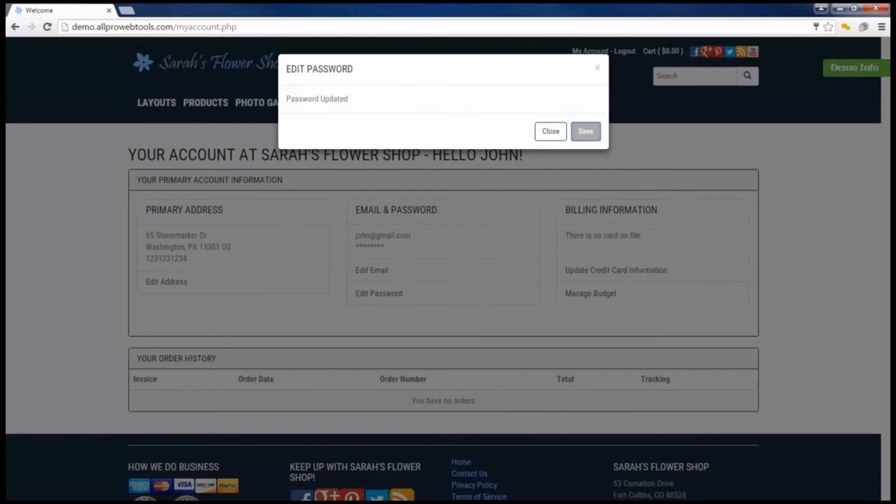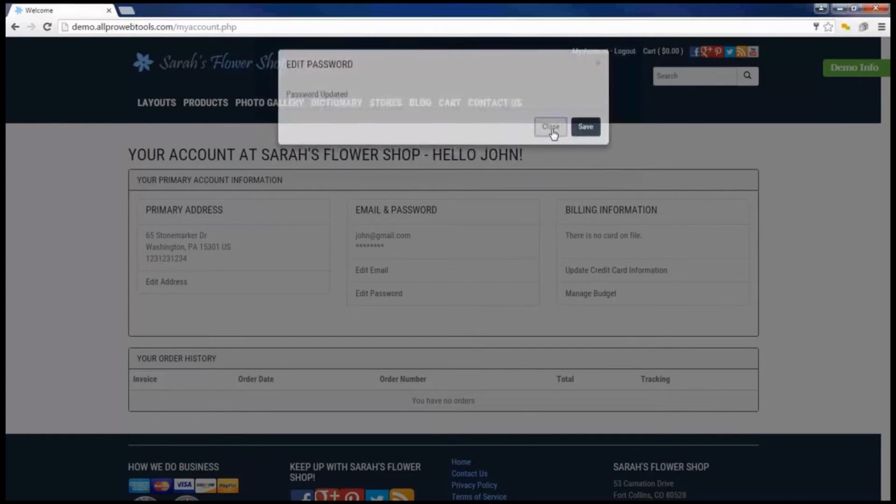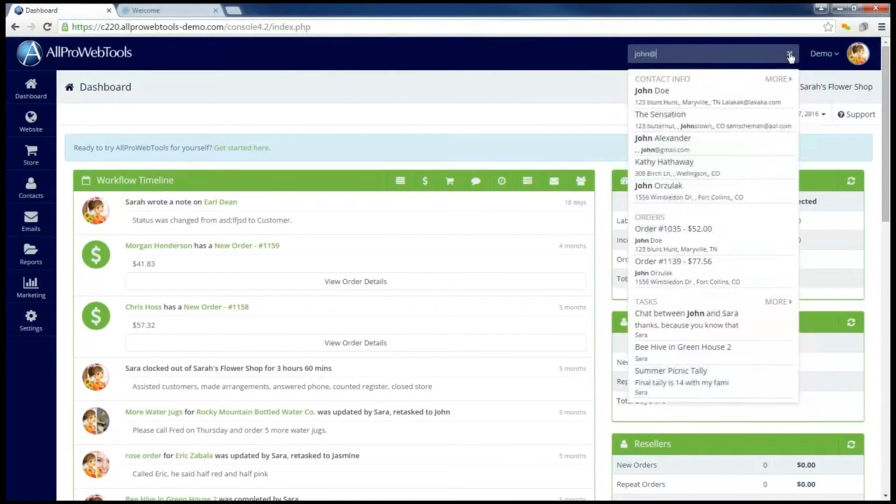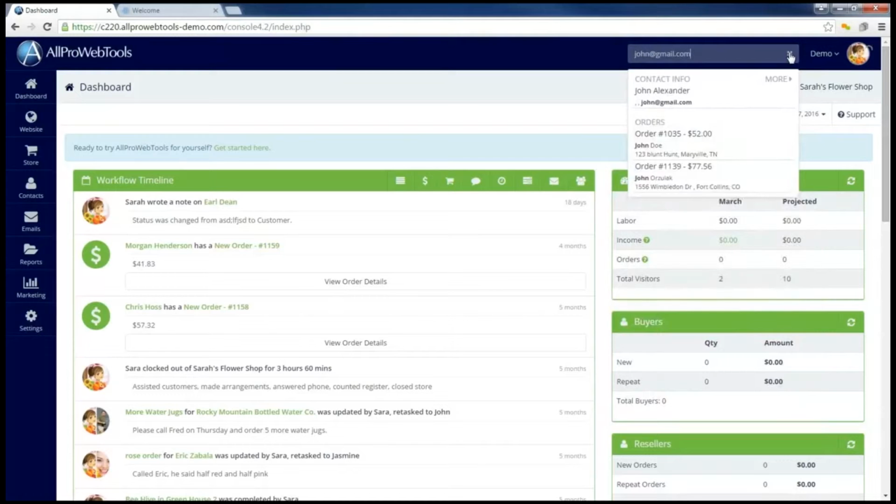Now there are rare situations where the user will not be able to do this themselves. For example, the email that they originally signed up with may not be an email that they have access to anymore. If this is the case, then you will need to manually reset the password for your customer. To do this, go into your AllProWebTools console, and using the search bar on the top menu, search for the customer who needs to reset their password.